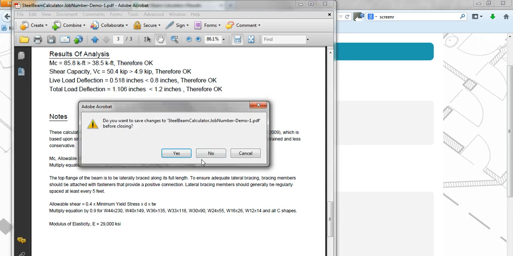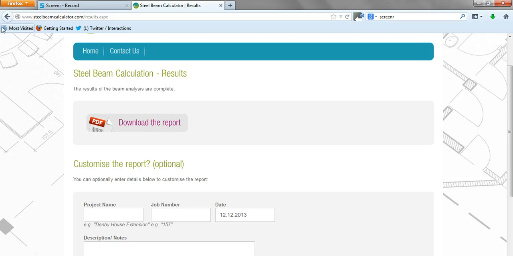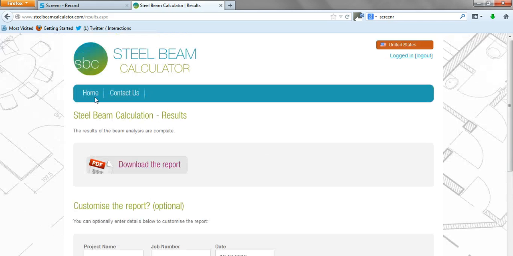And that's it really. You just need to trial different sections. Obviously the calculator doesn't tell you what section to use. You have to select that yourself. So you need to carefully work out what kind of beam you would think would be reasonable before you input it. Okay, that's it.